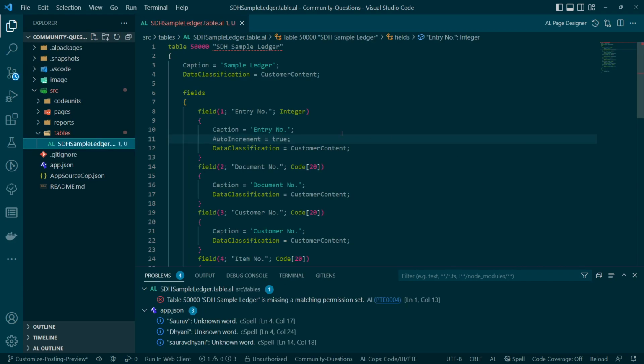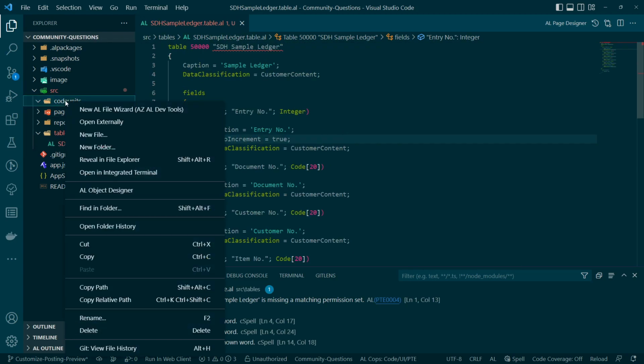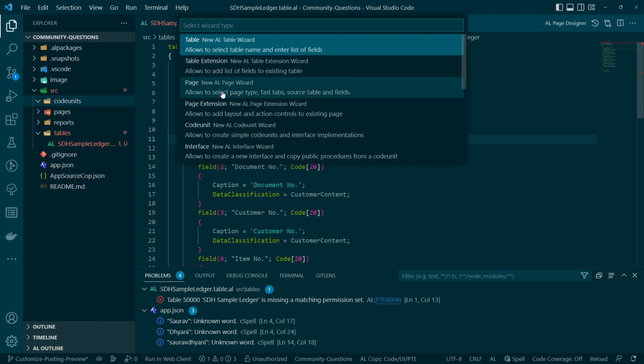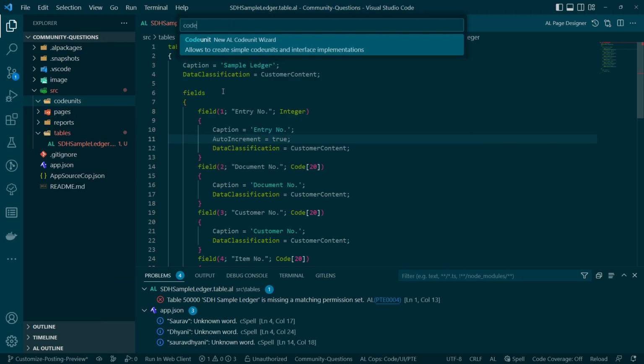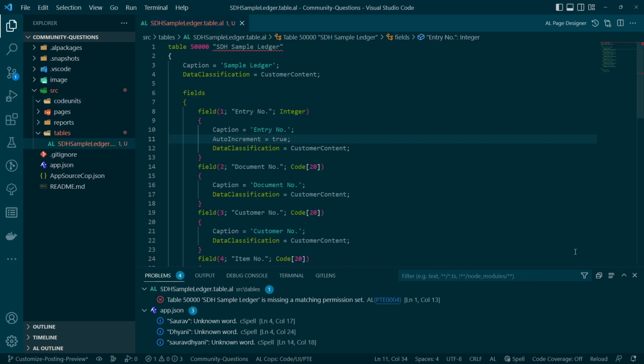Okay. So for that, we'll have to create a codeunit. So let's go ahead and create a codeunit for our sample, SDH Sample Posting. Okay, and let's finish it.